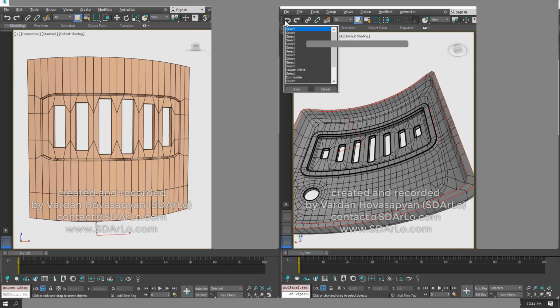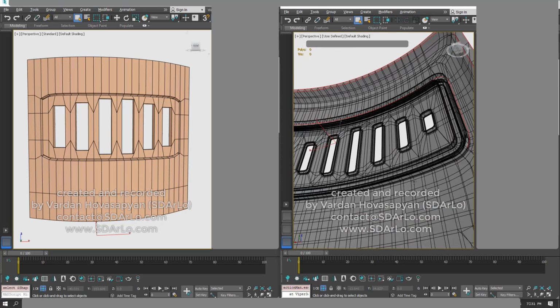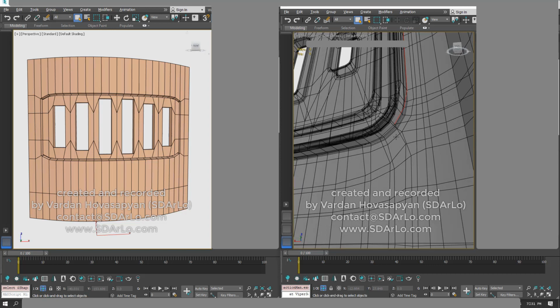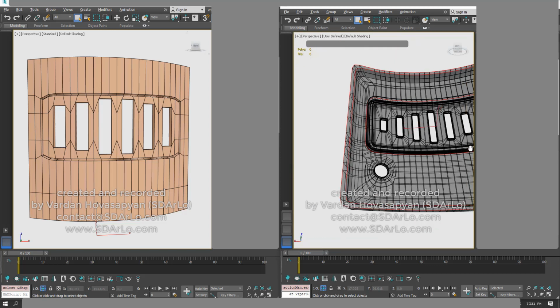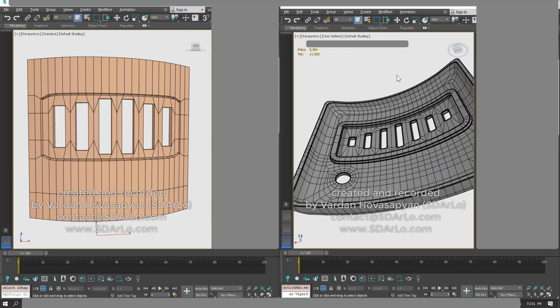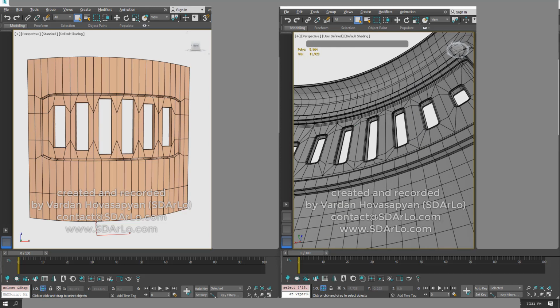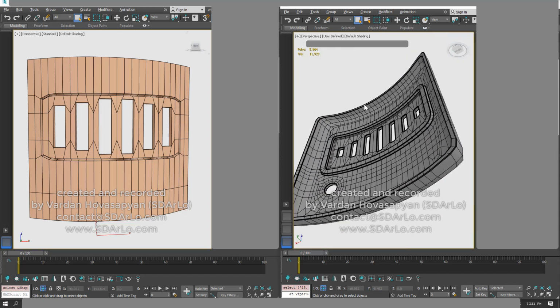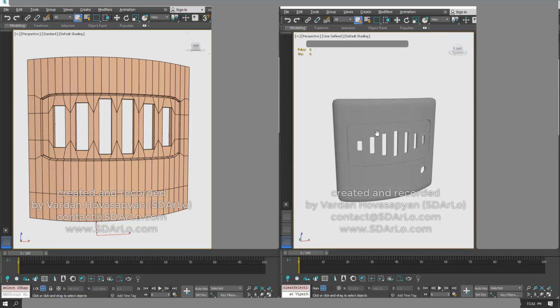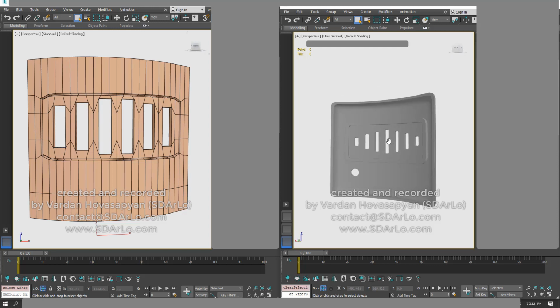Sorry, select and how about, okay, yes. So you can see that it's one of the proudest things about this modeling, which was accomplished by SDArLo scene management technology.